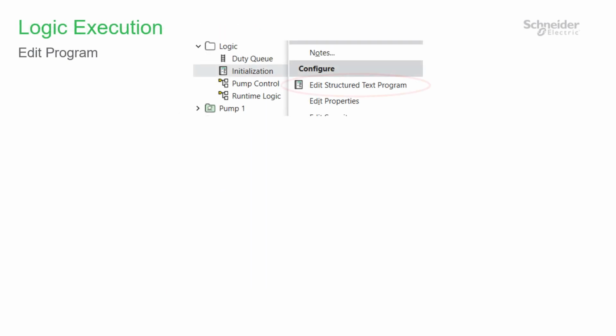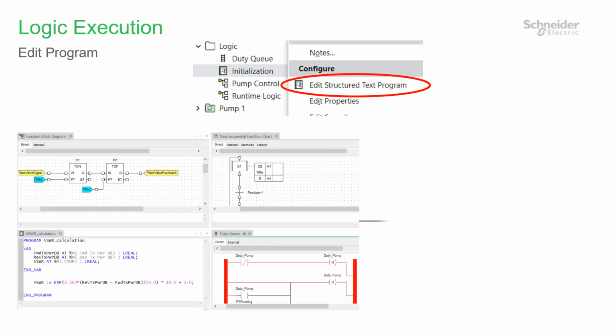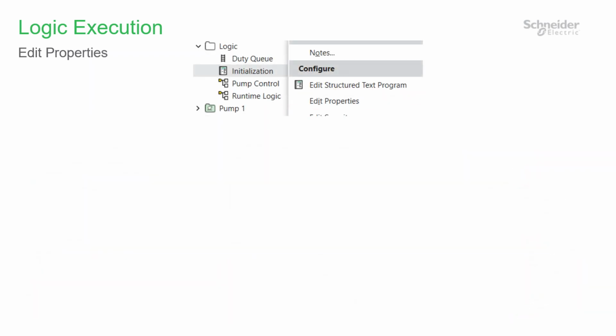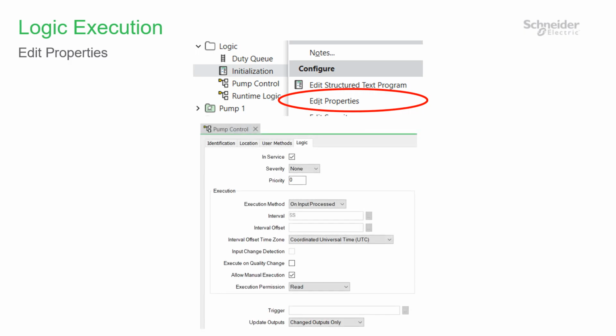A Geo SCADA logic program is written in a high-level language, or it's graphically designed. Then it's compiled and saved to the database. The program's properties determine how often the program is run, or the conditions which cause the program to run. Programs to be run are added to a queue, and reducing the number of executing programs is important for performance.